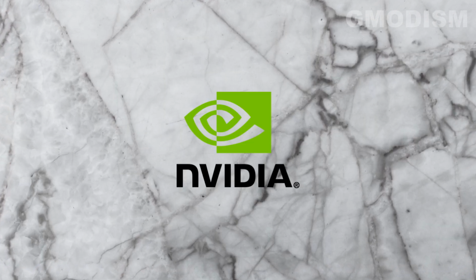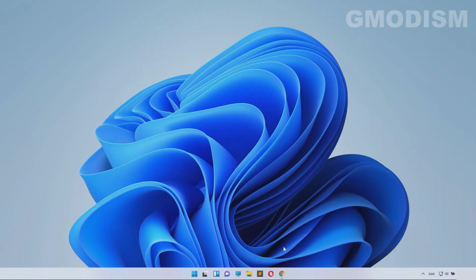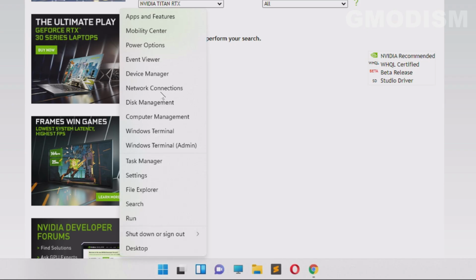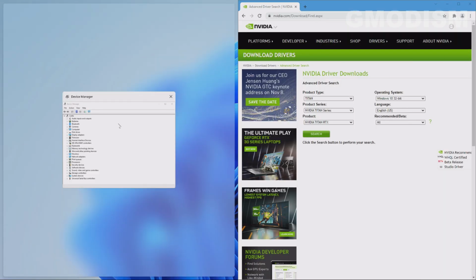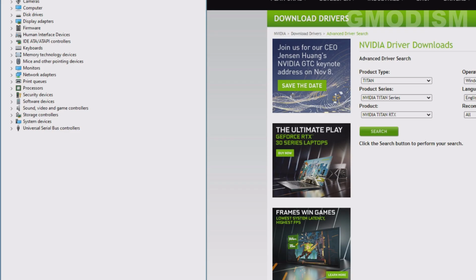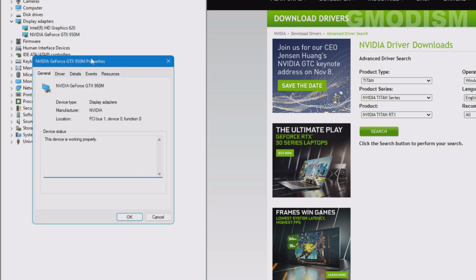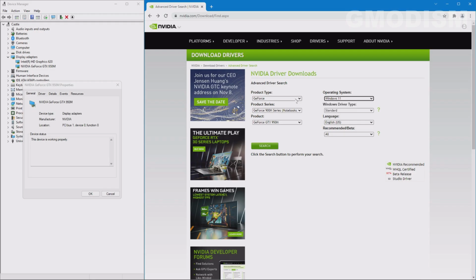So let's get some fresh drivers. Go to NVIDIA Advanced Driver Search, link in description. Then we'll right click on the Windows icon and open Device Manager. Inside Device Manager, you will expand Display Adapters. Here it will tell you what type of NVIDIA graphics card you have.